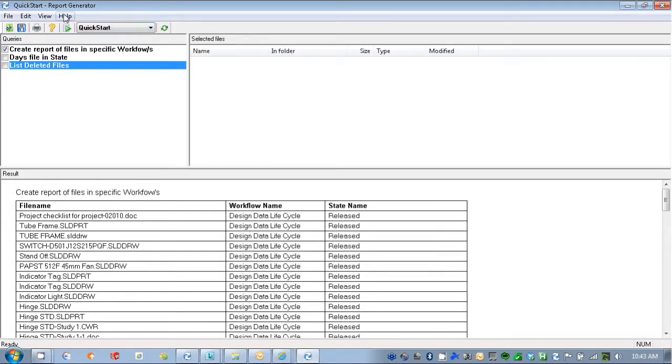This is a very brief overview. If you want to get some more details, you can go to the help on this, and it'll give you some additional information. But again, this is Walt Bednarz, Design Point Solutions, just giving you a quick overview of the report generator tool inside of SOLIDWORKS Enterprise PDM.